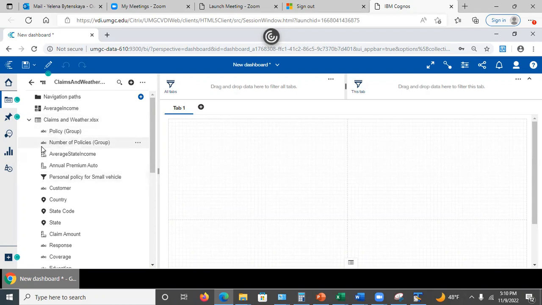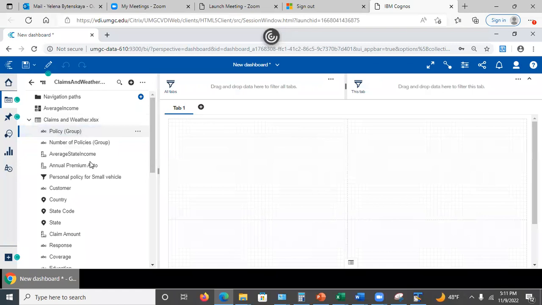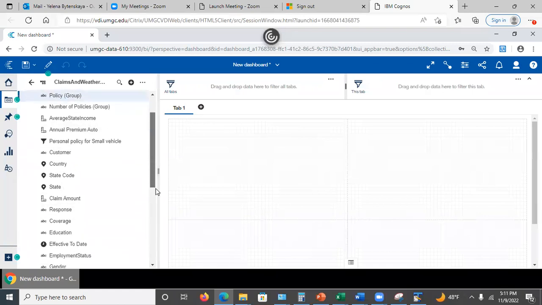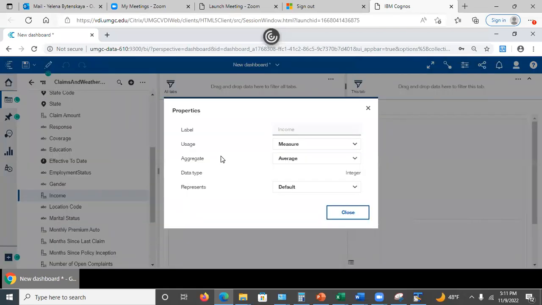Different icons represent different data types of the column. And I still have something here where I can check the properties, right? See this, I can check the usage and aggregation. Aggregation tells how the data is being summarized, but this is a data group, so of course there's no aggregation. But what else I forgot to tell you is that for columns such as income, I changed the aggregation to be average, because when I want to summarize the income by state, I'm not interested in the sum of money that people make in that state.